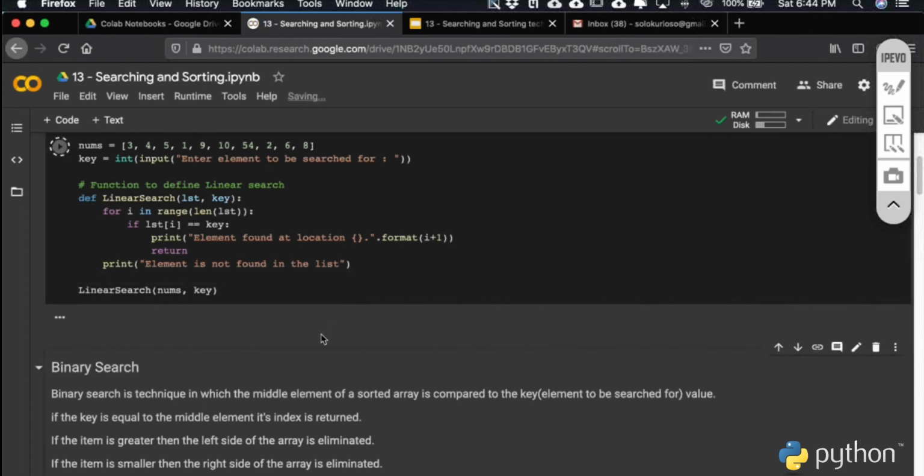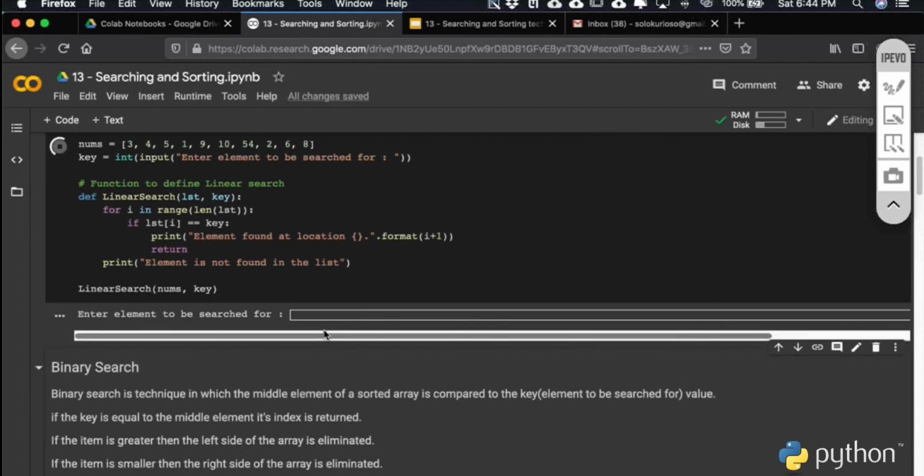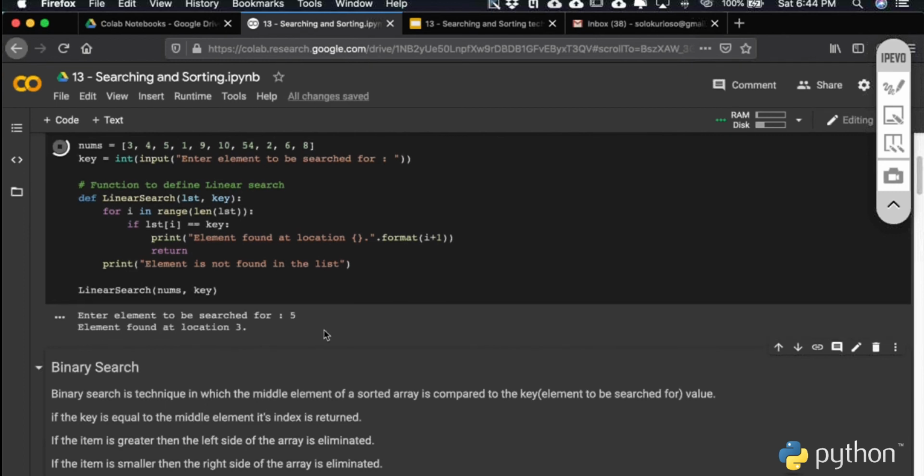Let's make another run of this particular code. This time we are searching for 5. You can see 5 is present at the 3rd location. Now there can be a situation where 5 comes multiple times. So it always gives you the very first occurrence of the item.